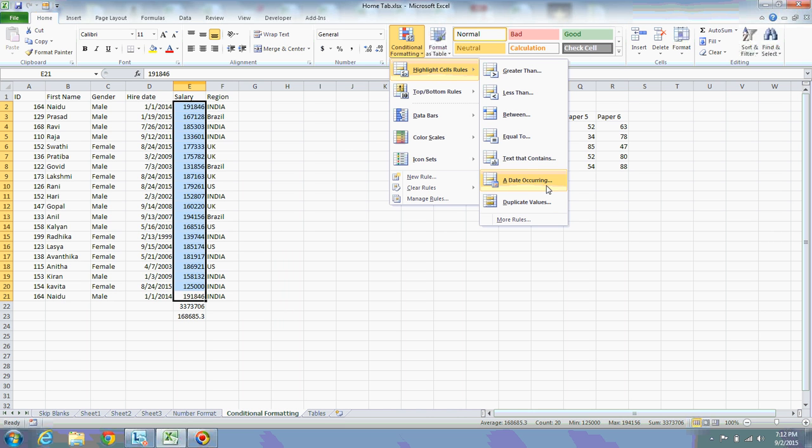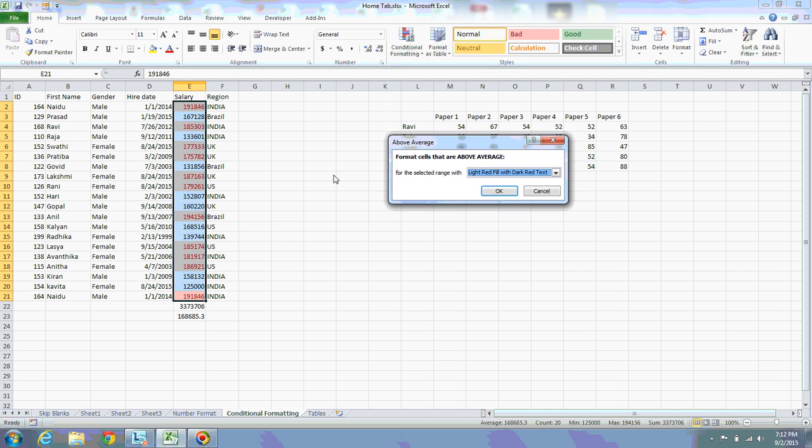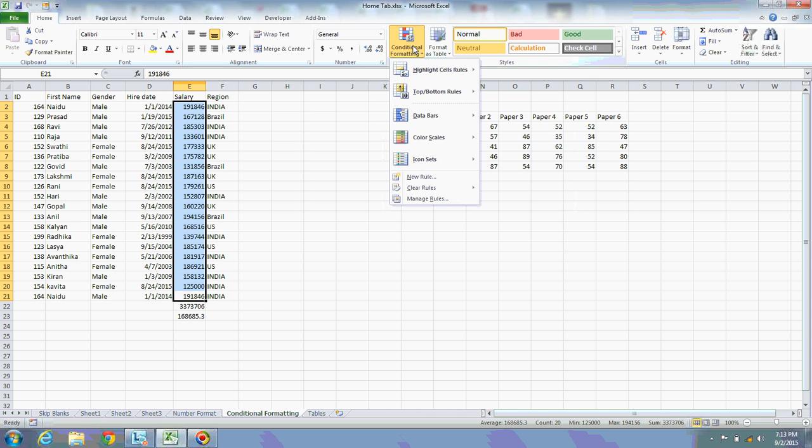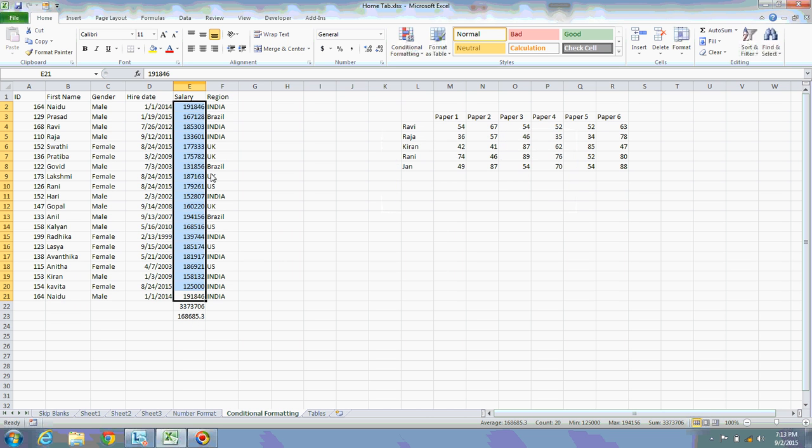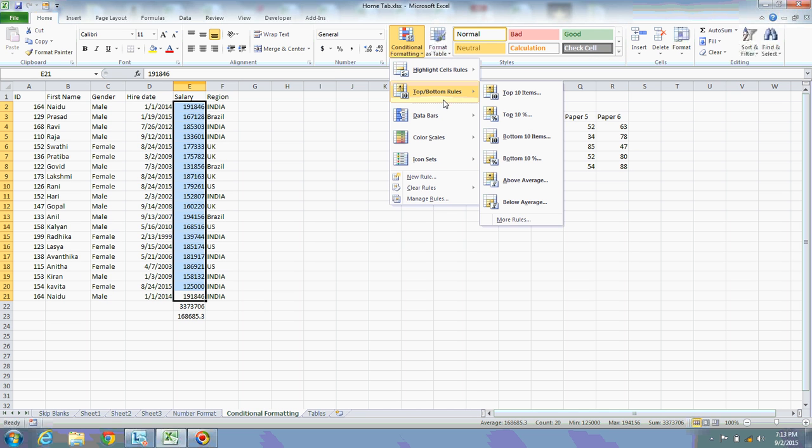If any value is greater than 1,68,685, you can also observe here. See, now from here is average, above average. If you select above average, it is highlighting greater than 1,68,685. If you select below average, it is highlighting exactly below 1,68,000. See, this is how you can calculate above average and below average.